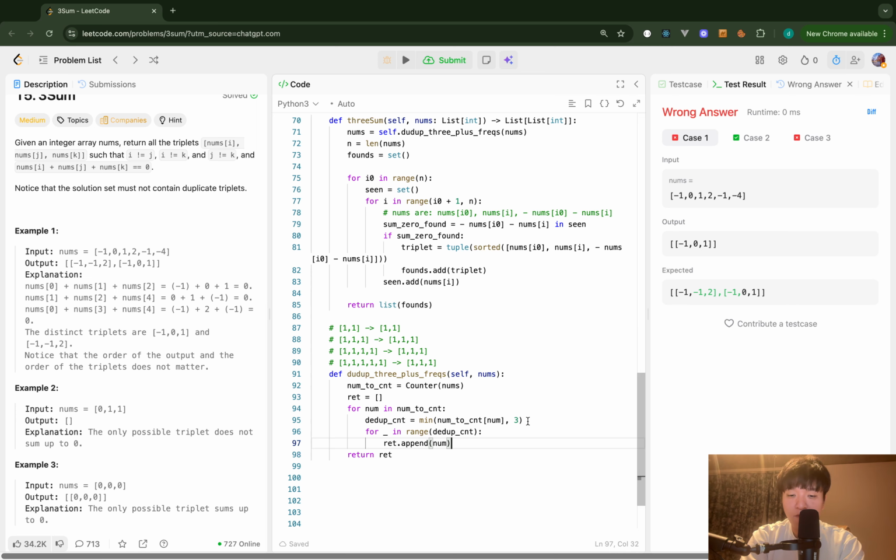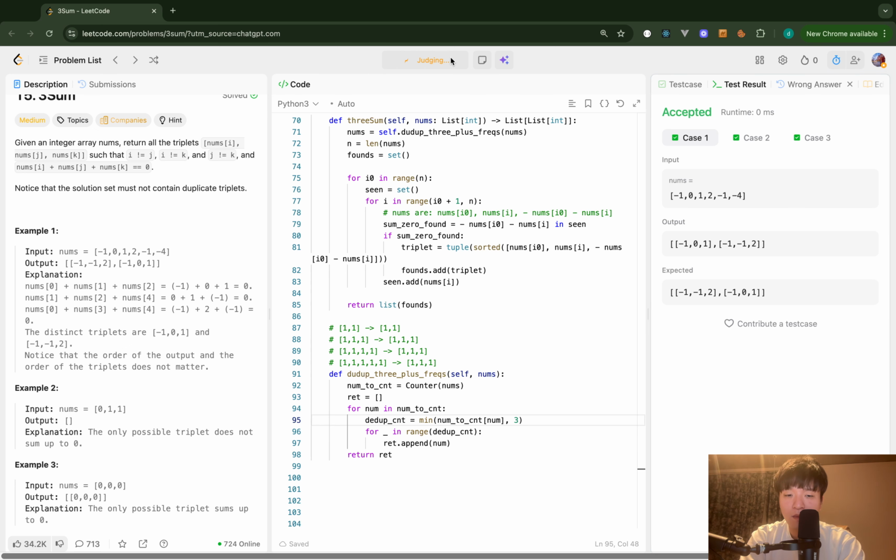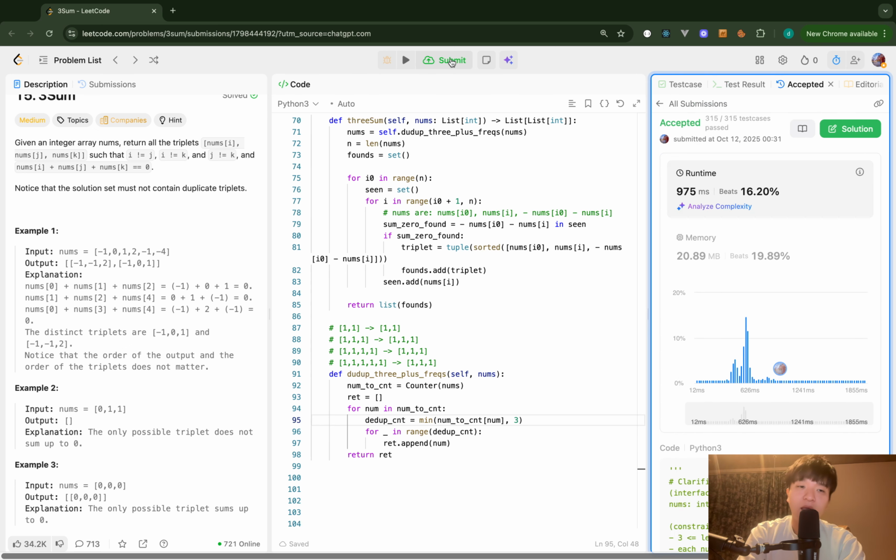Okay, so here, let's say I have a count of 2, then this should be 2. If this is 3, this should be 3. But if there are 4 numbers, because of the min function, this becomes 3. This is as expected. Okay, let me take a look at the result. Okay, accepted. Great. So let me quickly wrap up.